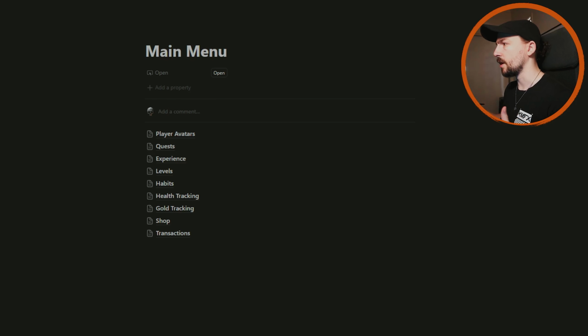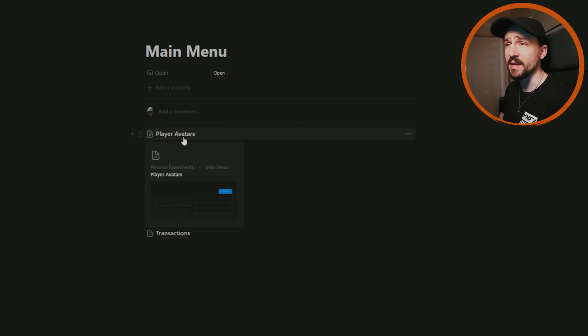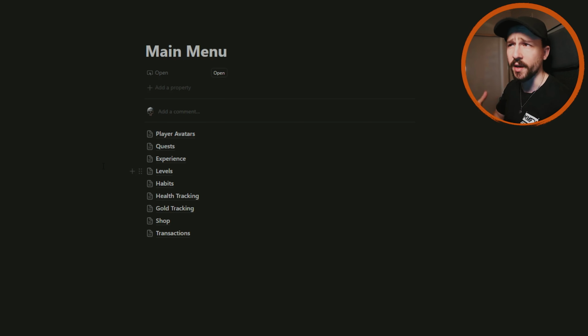So here we are in Notion, and the actual interface itself is based on a couple of different databases that are talking to each other based on the values they have inside. So these ones that are making up most, if not all, of the first version of the RPG system is the player avatar. This is the main interface that shows you who your character is, what level they are, and so on and so forth.